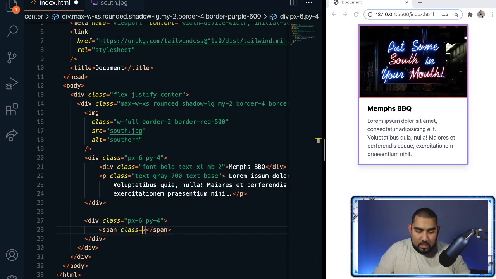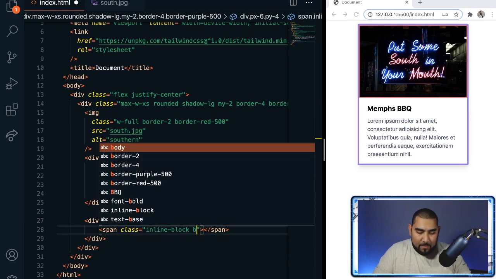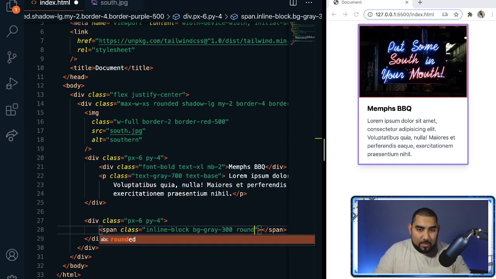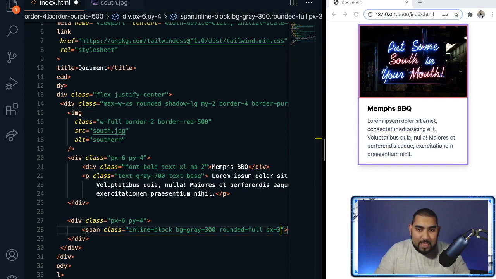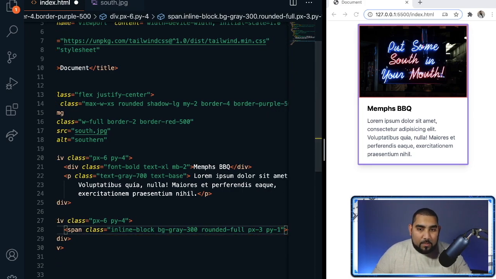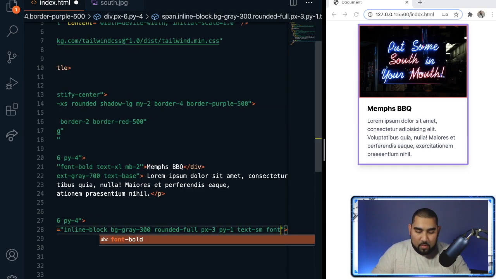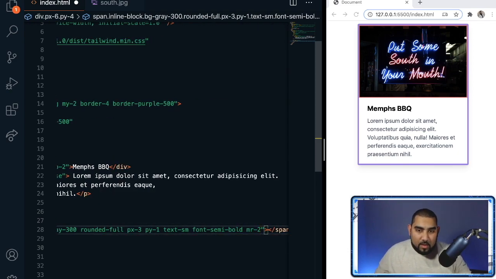Span class equals inline-block, because I want them to be inline. I want the background to be gray 300. I want them to be rounded edges, so we'll do rounded-full to make them really circular. I'm gonna add padding of 3 on the x-axis, just a little bit of padding to separate the top and the bottom. We're gonna do text small, because I want that text to be small. We want that font to be semi-bold. And then we're gonna do a margin right of 2 to keep them separated. And from here, we can add the first hashtag, and we'll do hashtag photography.